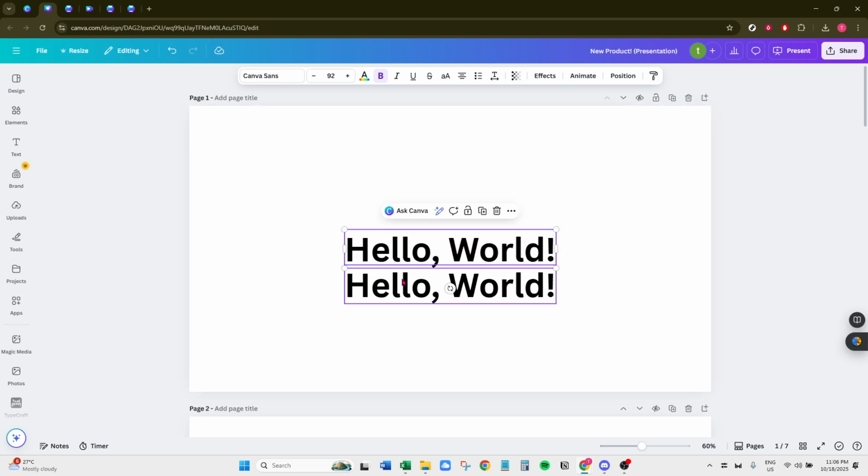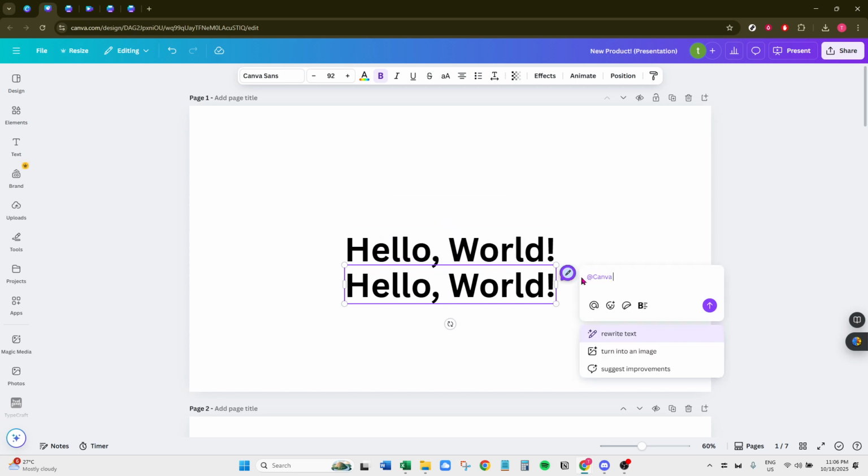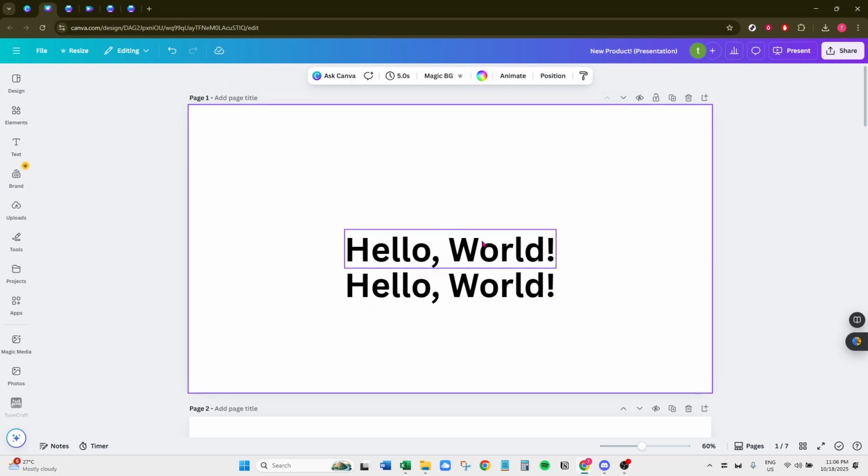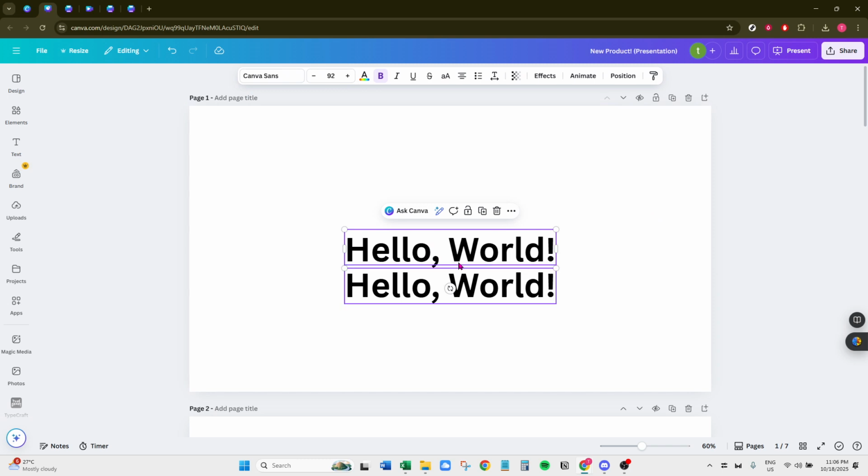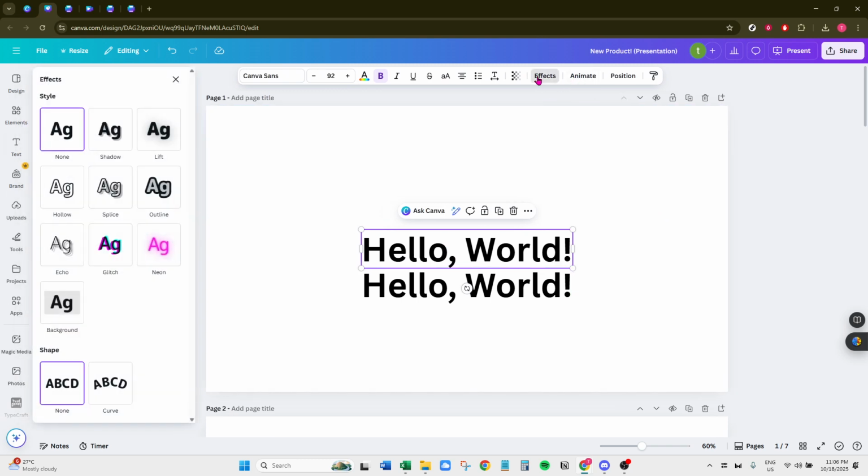With both text layers ready, it's time to focus on the bottom layer. Select the bottom text and look for the Effect button on the top toolbar. This will bring up a range of special effects you can apply. Among these, you'll find Glow. Click on it and you'll notice an added glow around your text.